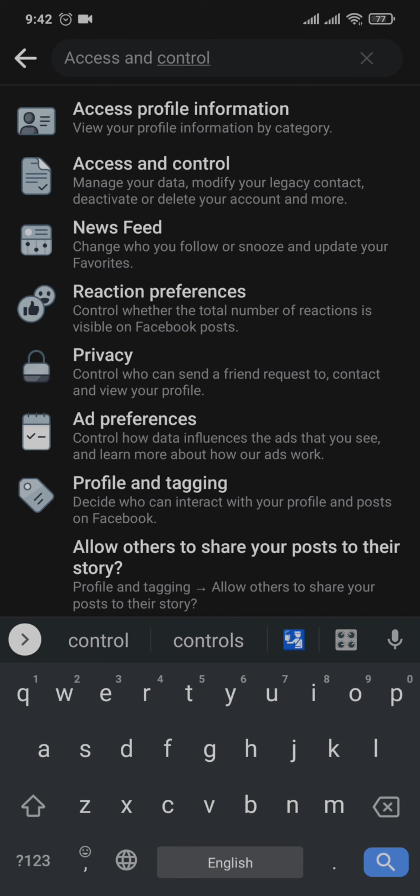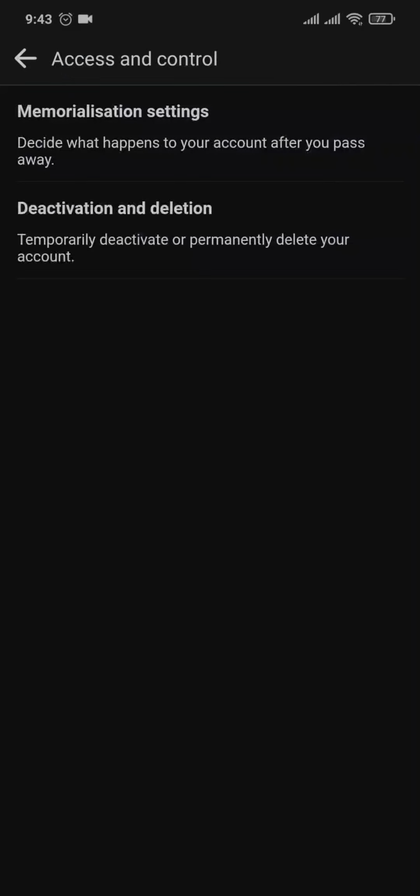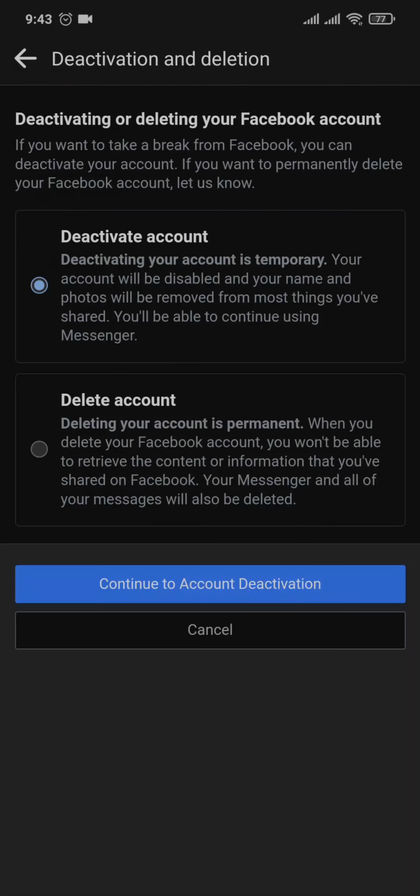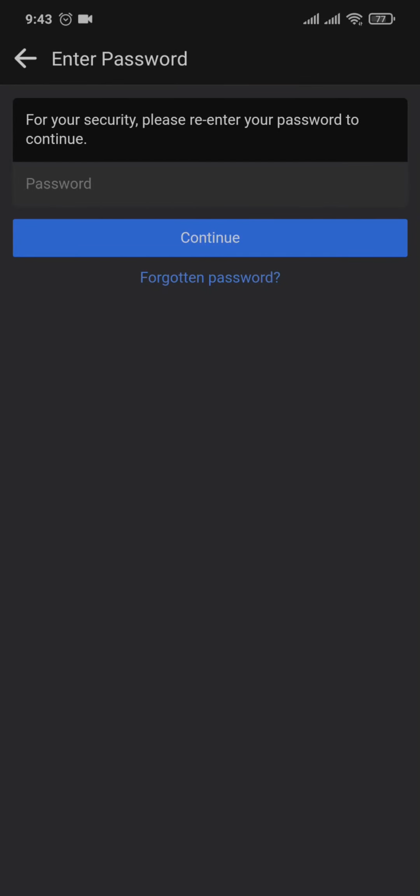Once you search for it, these results will open up. You just need to tap on the option which says access and control, and it's gonna straight take you to a section where you can tap on deactivation and deletion. Make sure you select the deactivate account option and tap on continue to account deactivation. Type in the password of your Facebook account and tap on continue.